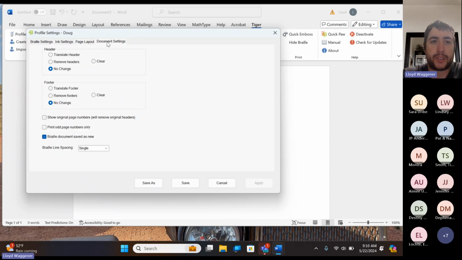The next tab, which is document settings, is basically how you want to have the different sections of the document translated. So whether you want the header to be translated or not, or if you want to remove the headers, or just not change the headers. Same thing goes for footers underneath that. And so these are your profile settings together. We have the 4 tabs at the top: braille settings, ink settings, page layout, and document settings.